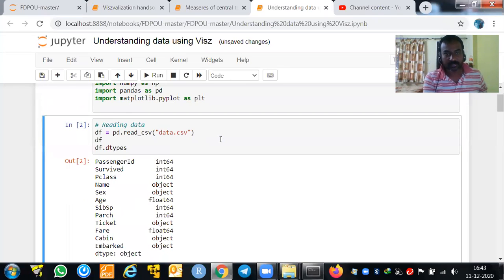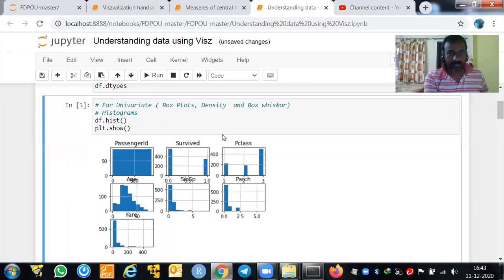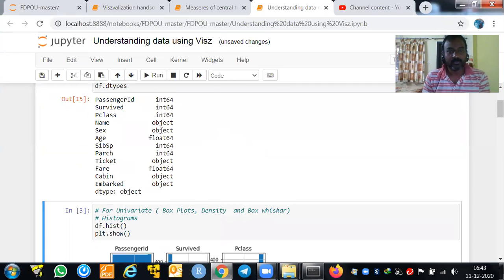That's what we will do. I'm just reading the data, the same data. You see passenger ID and so on. So how can we understand it? We discussed, if it is a continuous variable, what are the best charts? We can do the histogram or box plot. A histogram gives the shape of the distribution, how the data is spread, and a box plot gives information about outliers. So we do that for all the continuous variables.